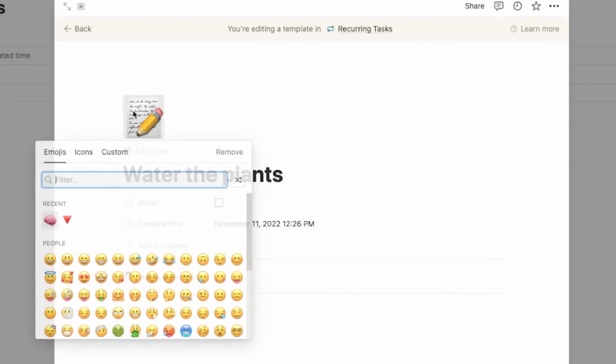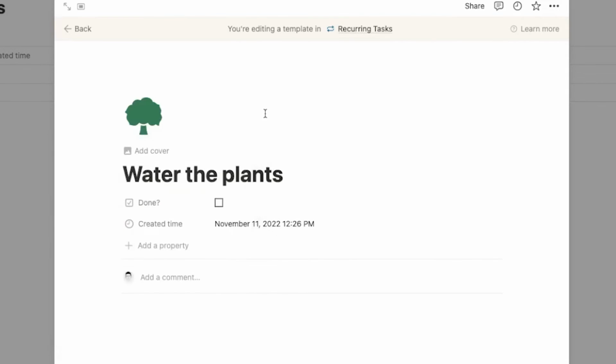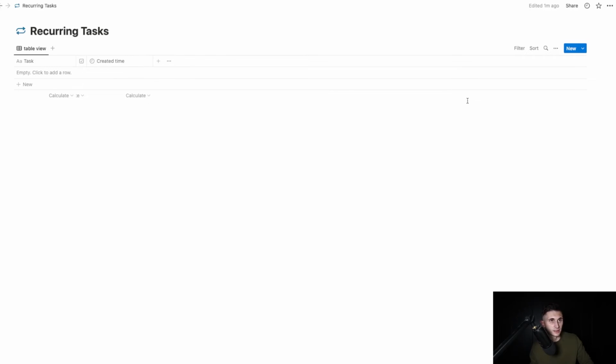Let's also go ahead and edit this template and add in a nice little icon, like a leaf or something for the plant. Let's go with the tree. All right, water the plants. So now if we wait until 12:28, we should see the task automatically populate without me doing anything. So let's just cut to that right now.